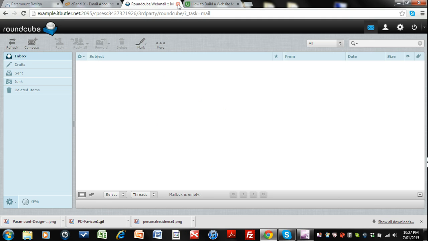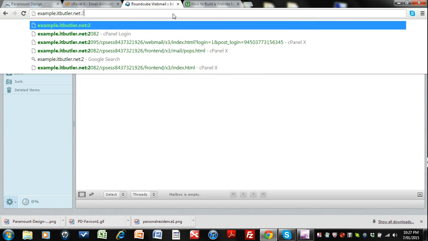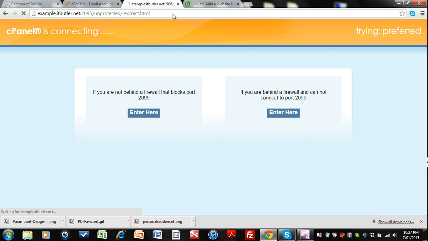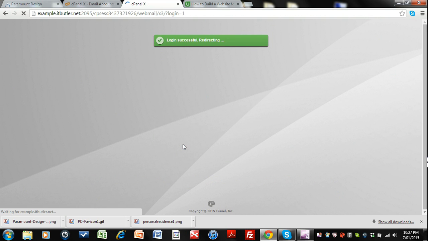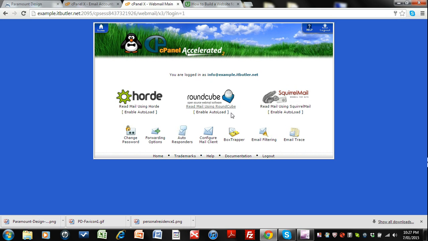Another way to access this is you go to your domain name /webmail. And that's going to take you to your webmail login. So this was the email address we chose, and then if I input the password again, I can log in. And that'll take me to here again, where I get to choose which email provider I use.